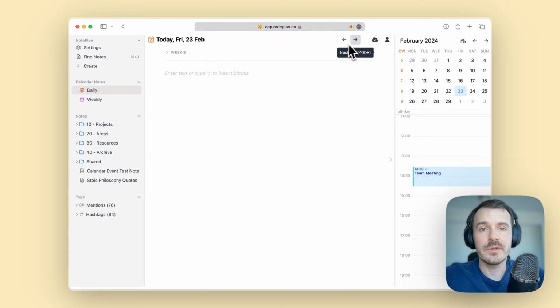Also, you can switch between the days here at the top. At the top of the note, you will see the references to this note. And for the daily notes, there's always one fixed reference, which is the current week, which I will also show you in a moment. On the left side, we have the sidebar with the folders, notes, the access to the daily and weekly notes, and some other settings and options.